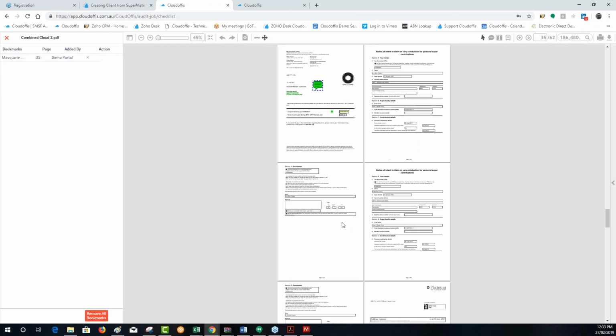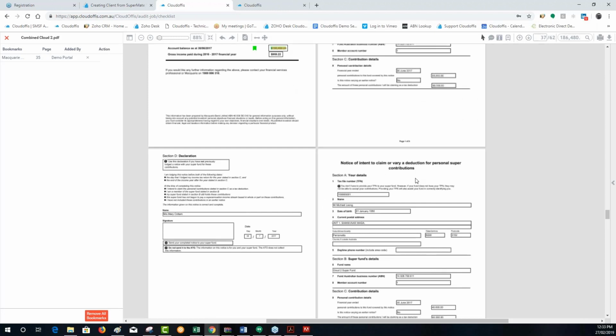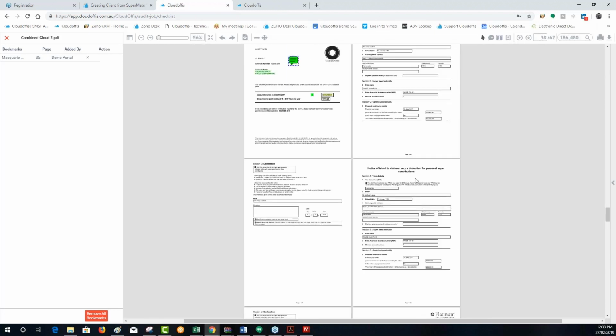Even though I'm viewing almost 6 pages here, that's at 45%, I can use the zoom tool over here, or again, holding control and using my mouse wheel to zoom in. Whichever way you feel is more efficient for you, you have that option.